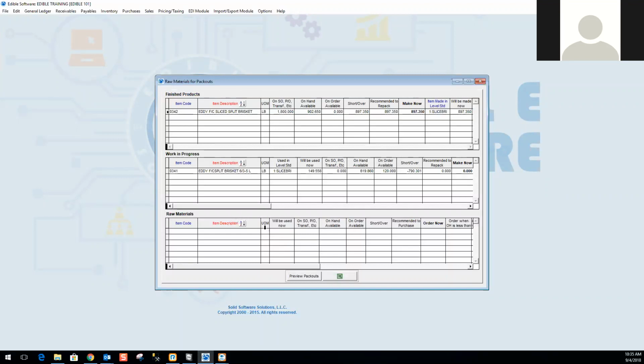Not sure why it's not showing. Essentially, what it should be showing is any pack outs that need to be made in order to make this. So here I have my sliced brisket, or my split brisket, that should be made from that raw material. I'm going to check why that's not showing up, but it would tell me how much I need to make of this in order to make this.